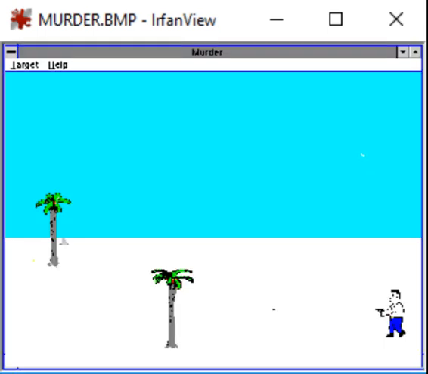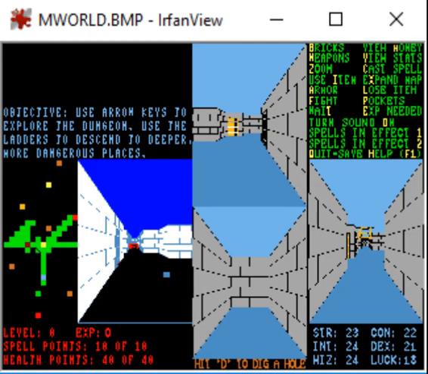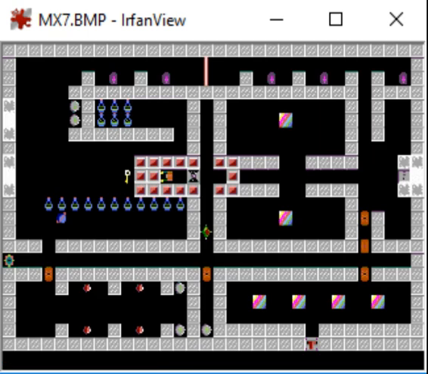Murder. Okay, it looks like this is obviously a Windows game that's very simple, but still I'd like to play it. I'd be curious, how do you play Murder? Do you just murder people and that's it? Anyway, all right. Oh yes, Moraf's World, of course, the flagship game from the people that make the Moraf's games. MX7, which I believe is literally the name of the game.